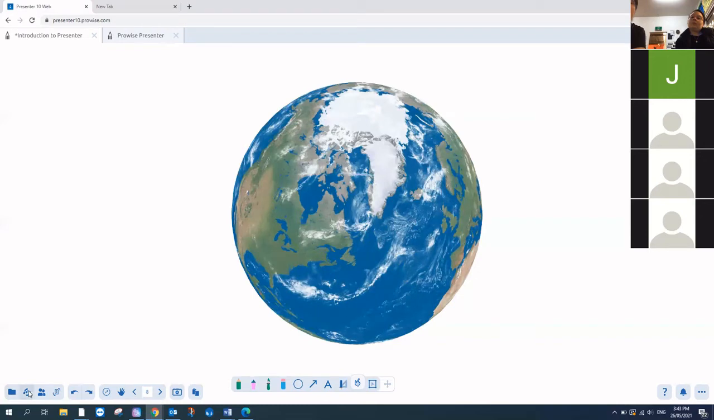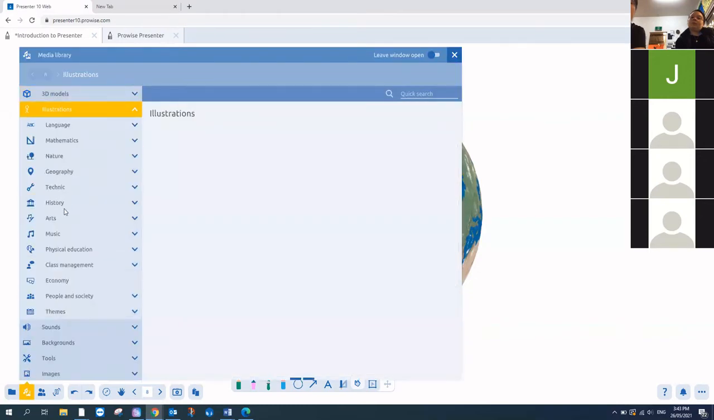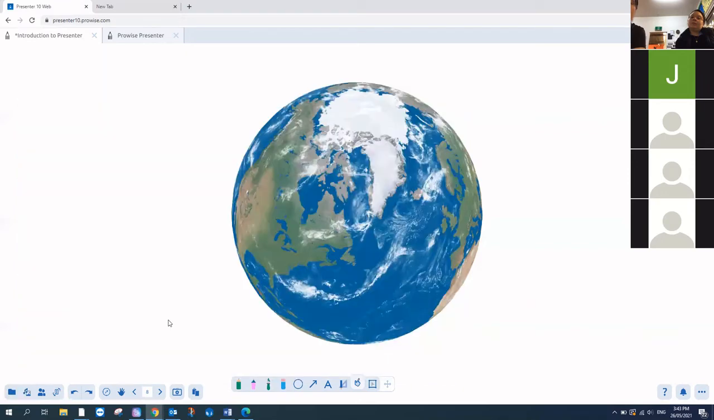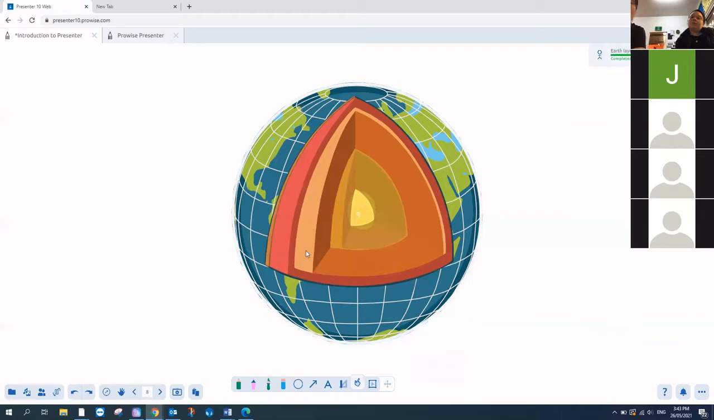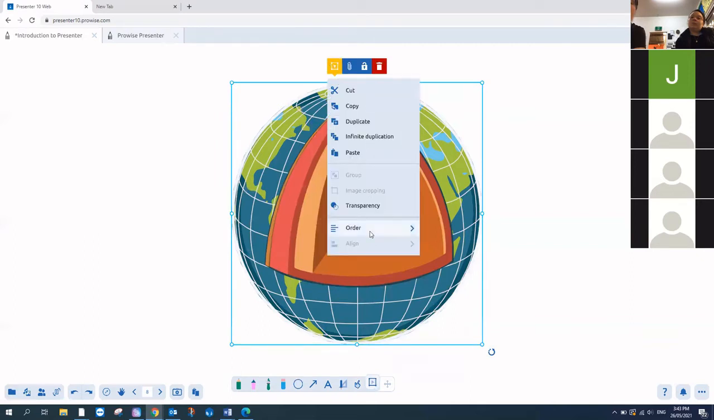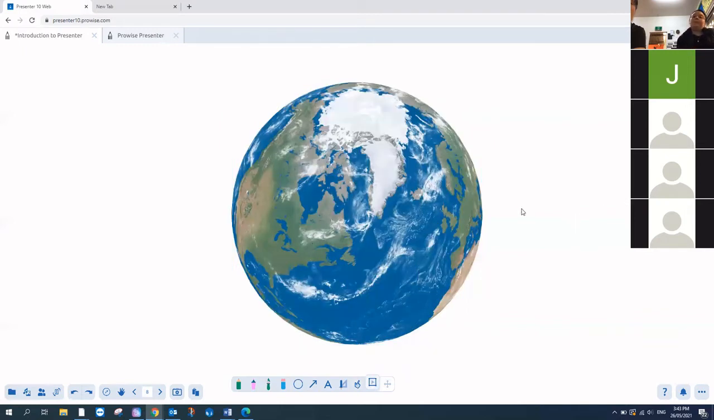What you might want to do is start layering objects. So you can go back into illustrations and we'll select this one. And now we can select edit, and then we can select order. So we've selected edit and order, and I'm going to send this to the back. So the 3D model appears at the front.